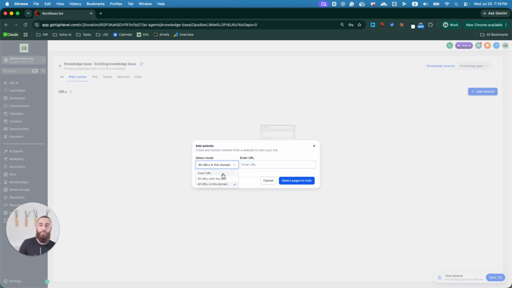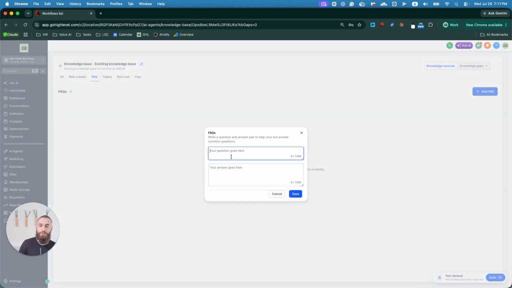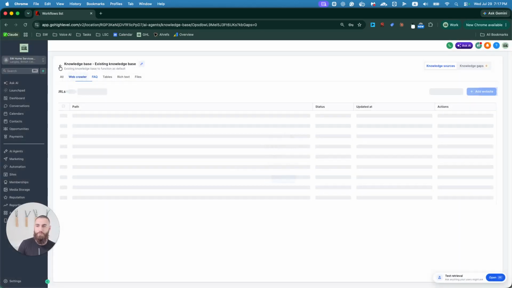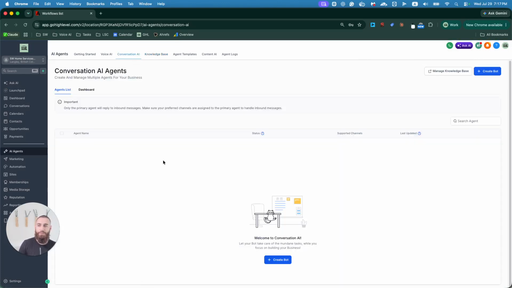Otherwise, if you have one specific page on your website that is a knowledge base or that is relevant, then you can go ahead and enter that there. Click on the Train This Page button or on the Select Pages to Train, and it'll do that accordingly. If you want specific frequently asked questions, you can add them here with a question and answer, and that'll go there in that section.